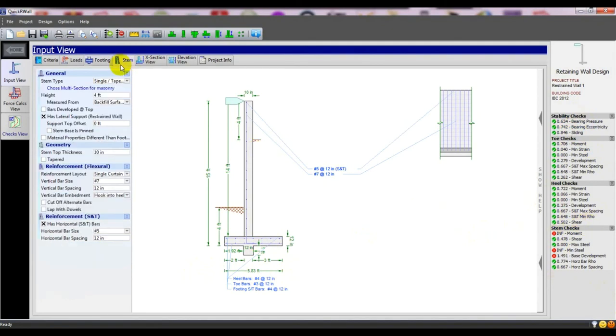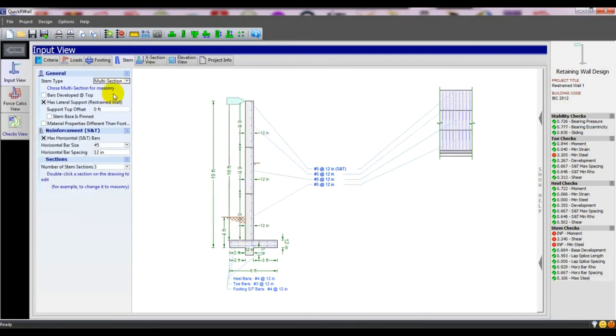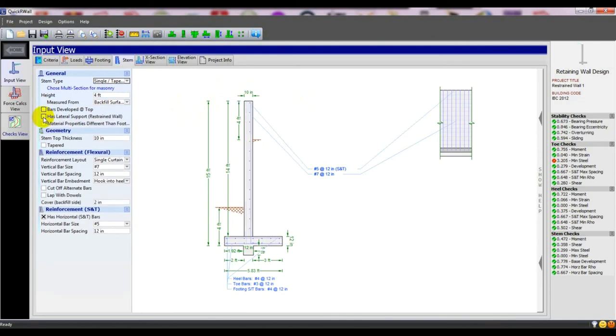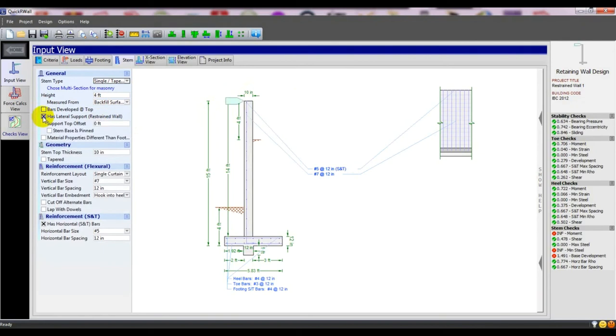For that, we'll go here to stem, then stem type. What is the stem type? Multi-section or single section. Then bar development at the top; if you want to use that, you can click here. After that, has lateral support. If you think they have lateral support, you can give the support top offset here. Otherwise, you can remove that. But I will consider the lateral support.